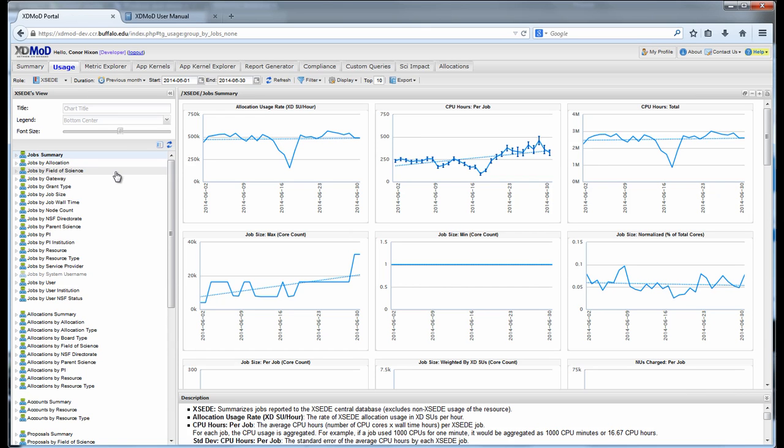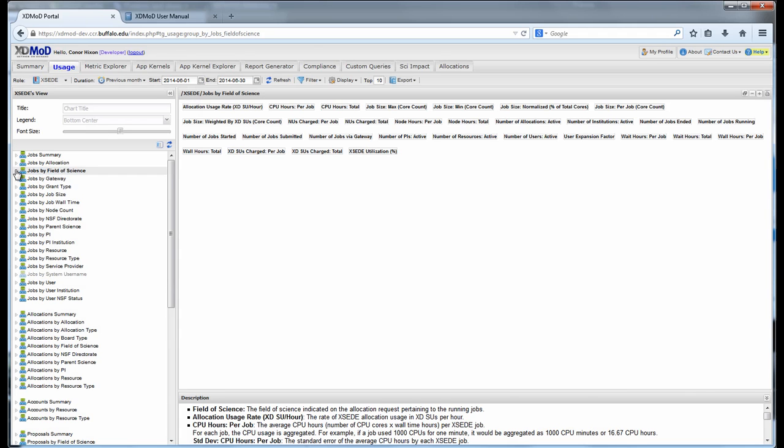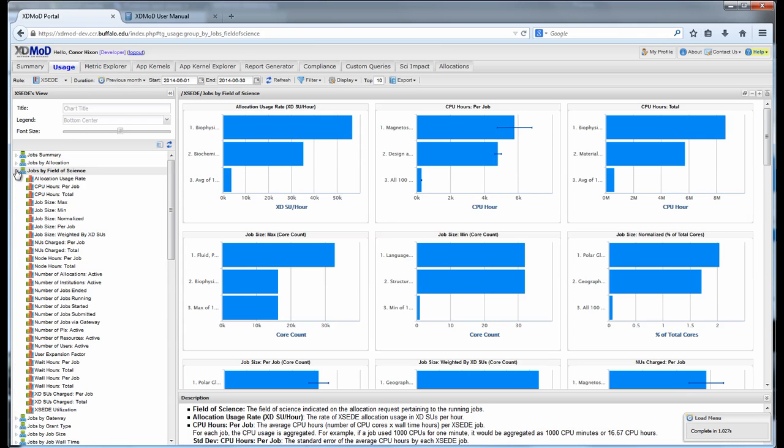Under the dimensions, you can find appropriate fact nodes. When you have selected a chart, the chart view will update and display the appropriate thumbnails. In this case, we will select jobs by field of science.